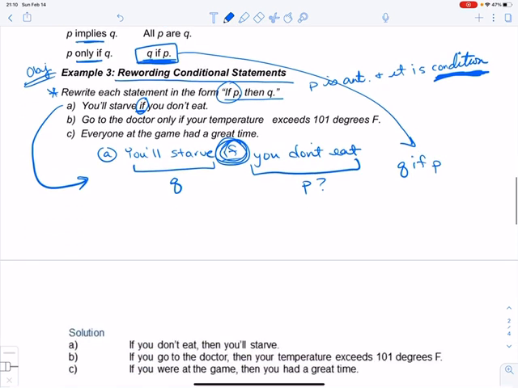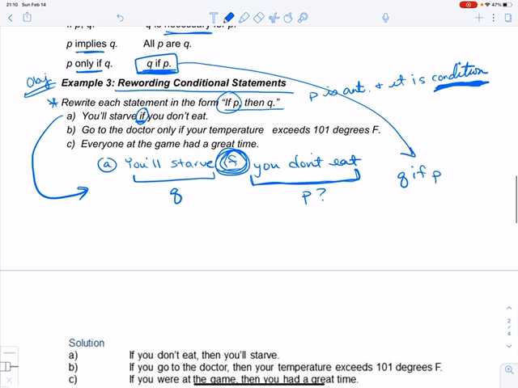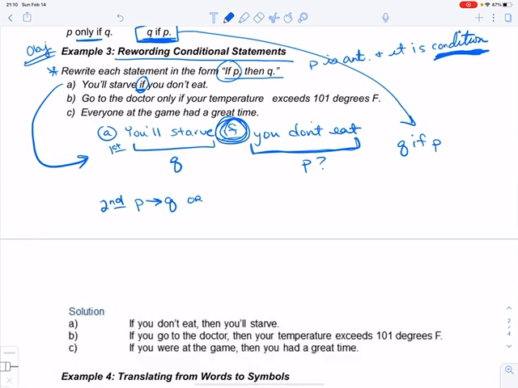Well, let's see. If you don't eat, you'll starve. Well, you don't eat, that sounds like a condition to me. So what I'm going to do is rewrite it, because I want to put it in that form. That's my second step here. This was my first step. Second step, I'm going to rewrite it in this form of if P then Q. I'm going to erase that because we don't need that. We want to rewrite it like this.